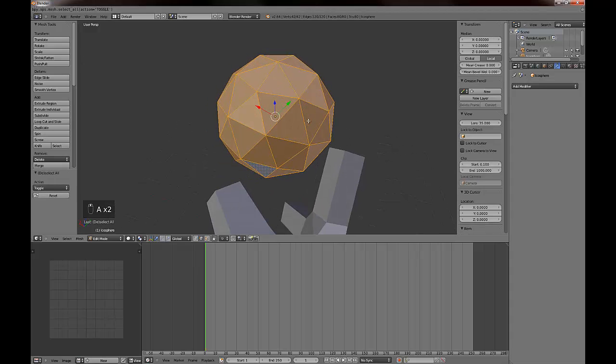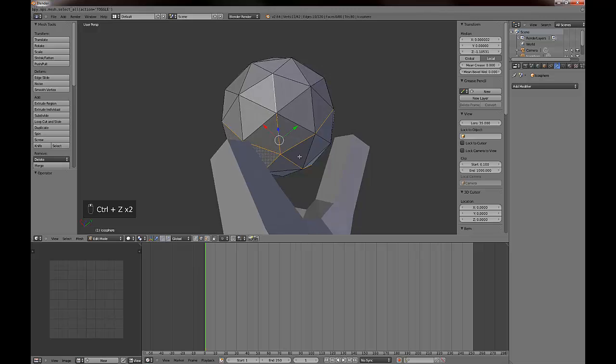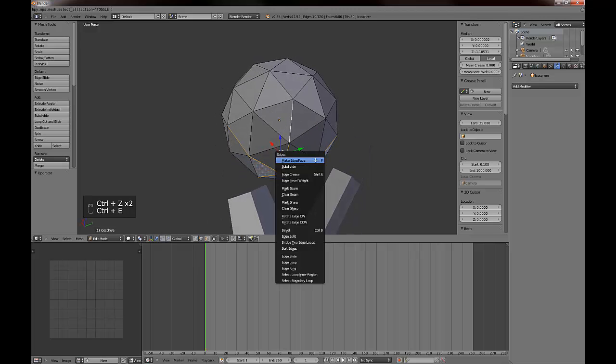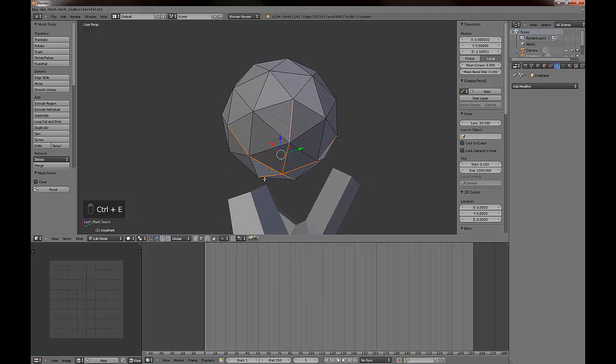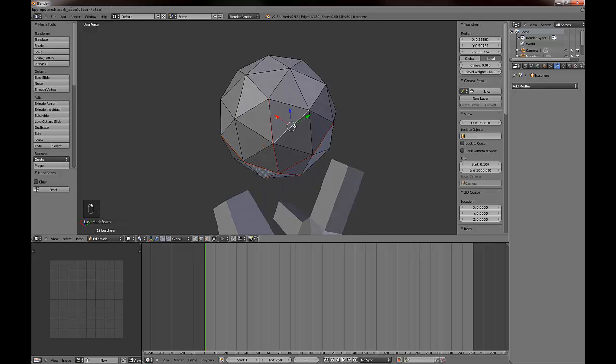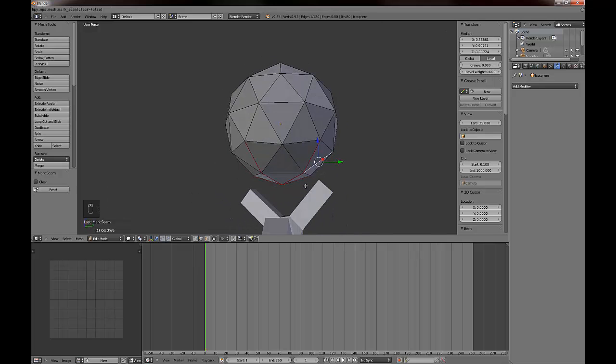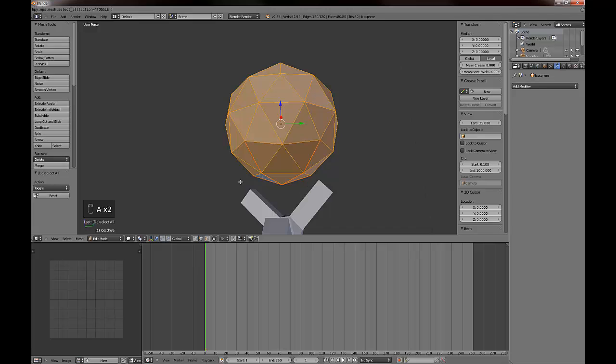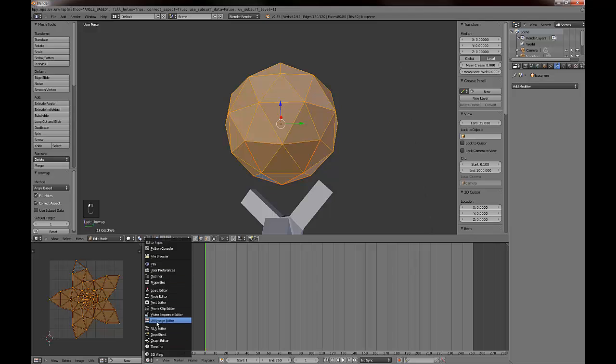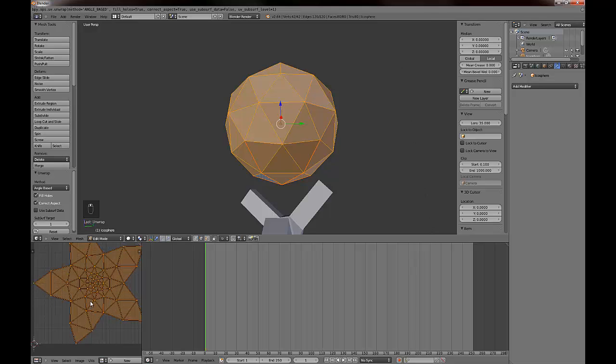I'll just select, oh, I shouldn't have done that, Control Z. While I've got those selected, I need to press Control E and mark the seams. And we can see they're showing in red, which means they're marked as seams. And if I hit U and unwrap, if you don't have this window already here, then you select one of your windows and choose UV image editor. But yeah, anyway, after you've unwrapped, your image should appear here, and that looks pretty good.